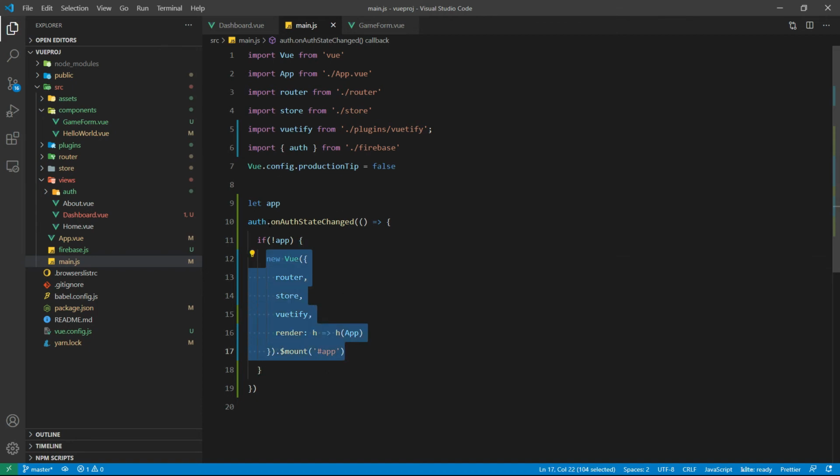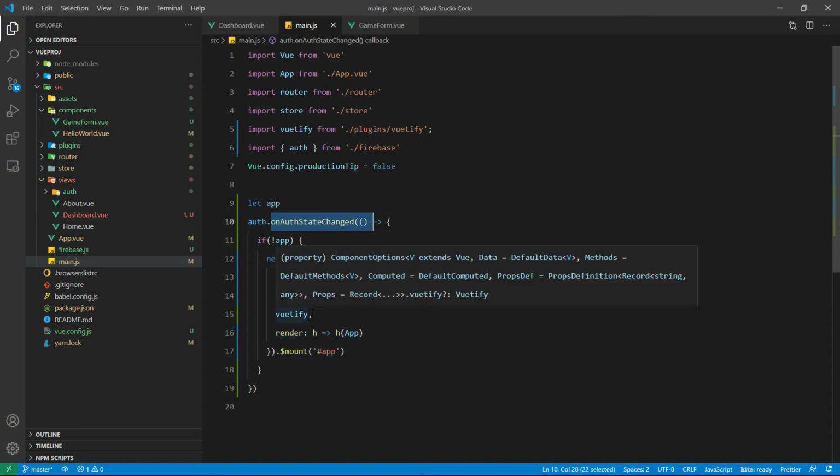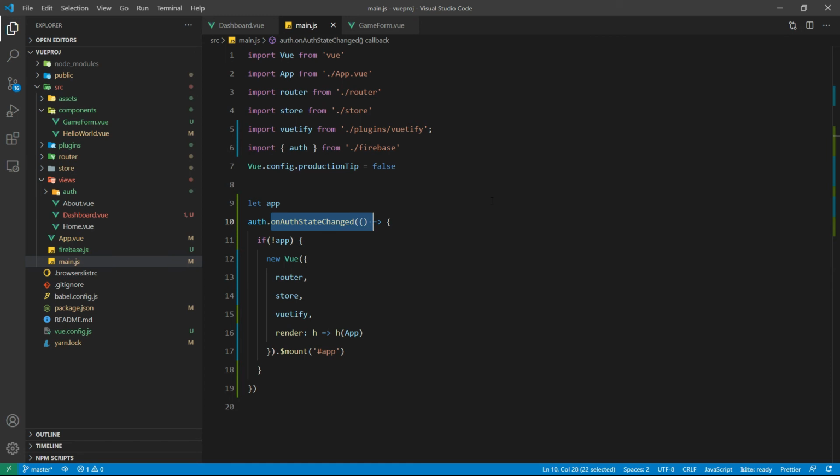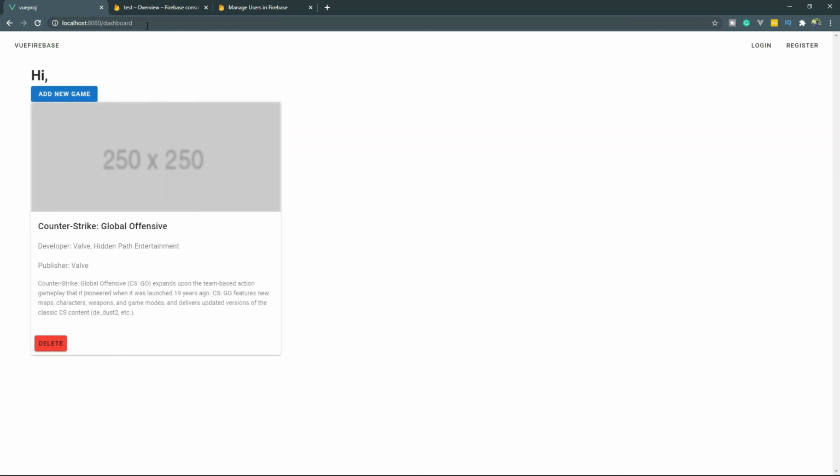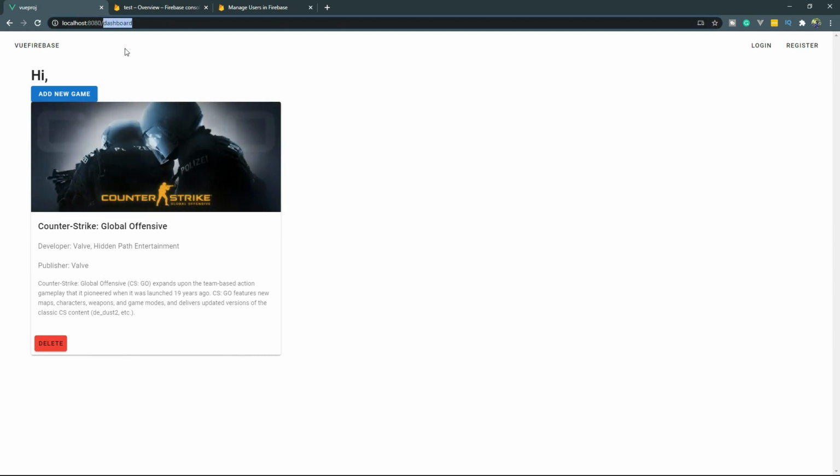Now, by using this observer here, we are making sure that if the user refreshes the page, in that case, Firebase will initialize before loading the app. Now let's save this and get back to the browser and see whether it's working or not. I have logged in to my account, and now if I click on refresh, here you can see we are still being redirected to the dashboard, and we are able to manage the authentication state.